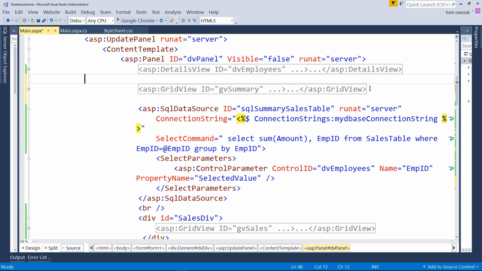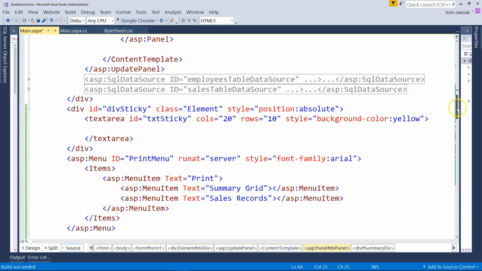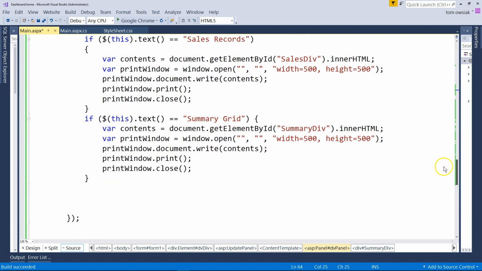I will say the following. Div ID. All right, I'm going to call this here summary div. Close it. I'm wrapping it within a div. Pull it down as shown. Build this, and make sure it takes. Scroll down. Okay, so let's see. I want to make sure I'm on track here. So get the summary div, again, make a window, write the document of the print window, and then actually print, and then close.